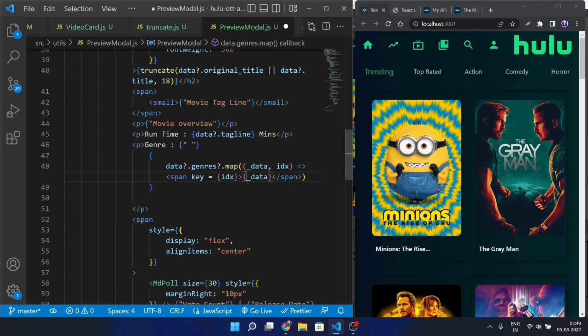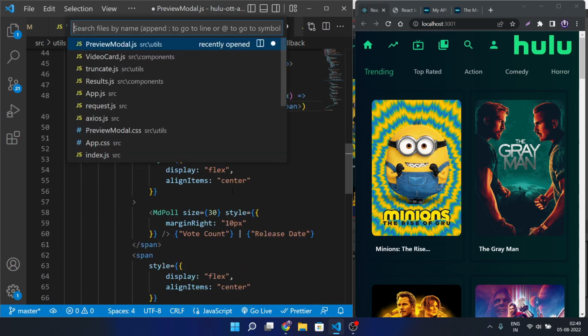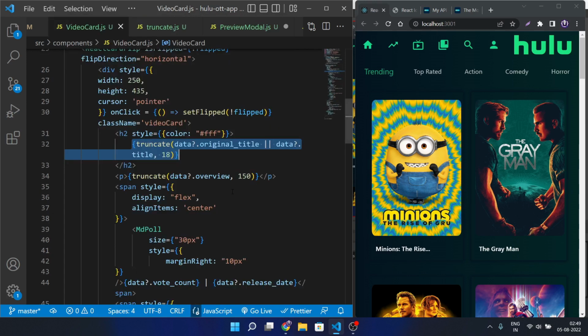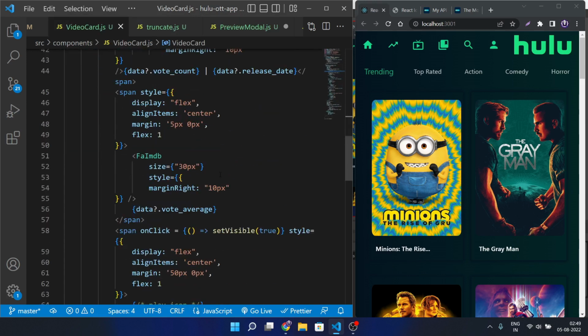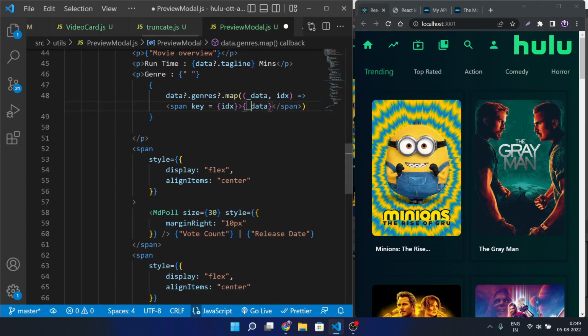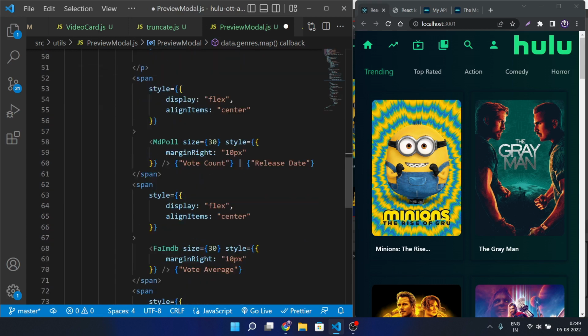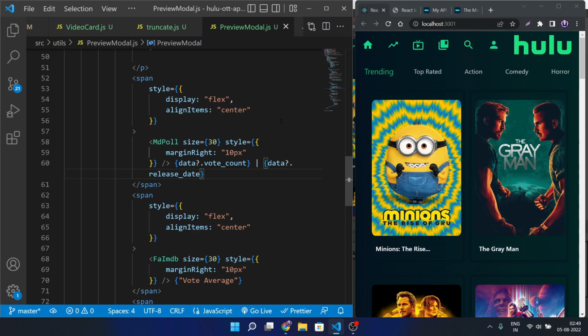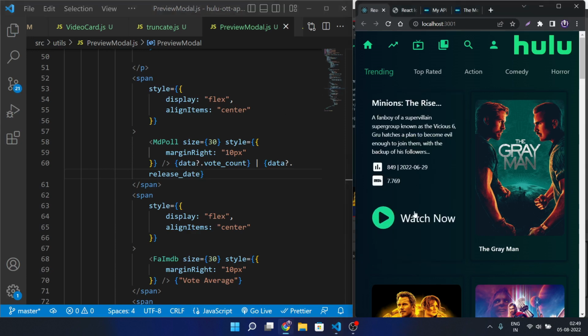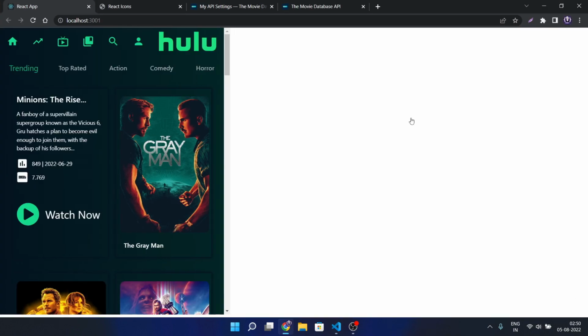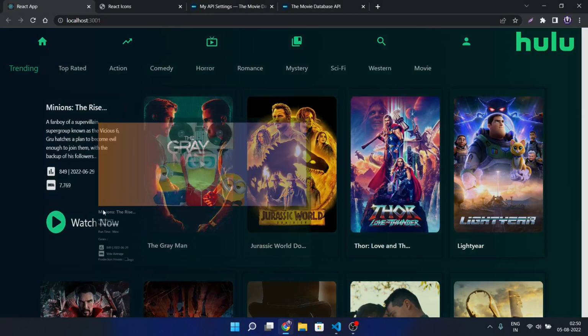The next thing, we have the vote count and the release date. So simply copy the same thing directly from the video card. So we have this vote count and the movie date release. Let's copy the same thing and paste it inside here. Okay, now let's save this and check the thing that we have saved, whether it is working or not. So let me make it bigger somehow. Okay, now click on the watch.